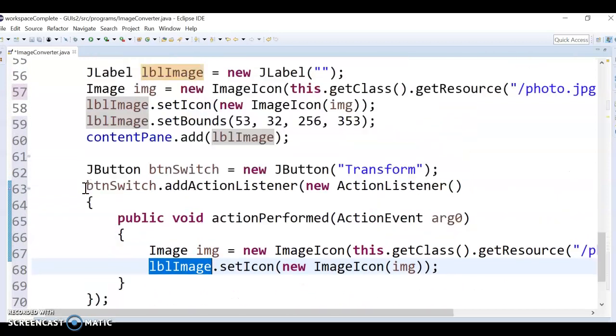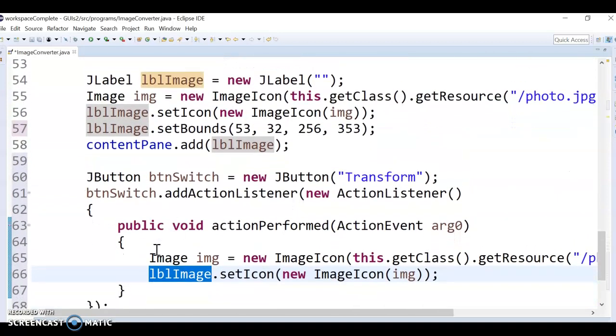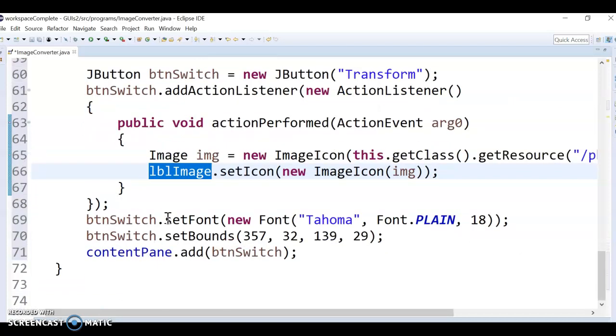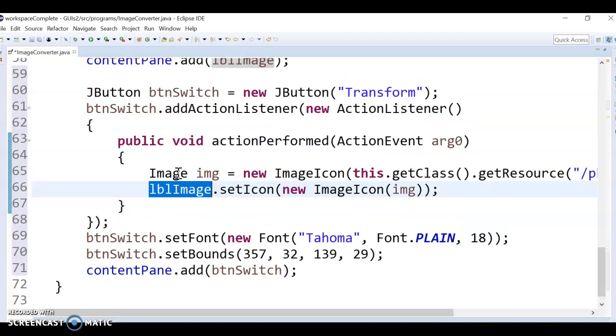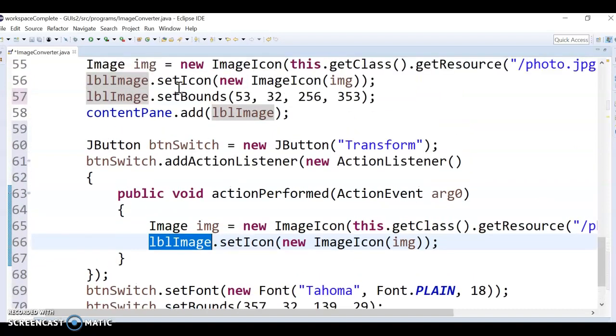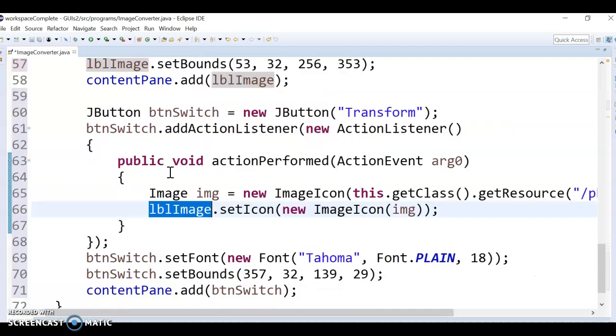One thing to keep in mind here is make sure that this code is after you created the label. Sometimes I have students whose label code is down here, and then they get an error because it doesn't know what lblImage is, and that's because it hasn't been created yet. So make sure that this code is after that.